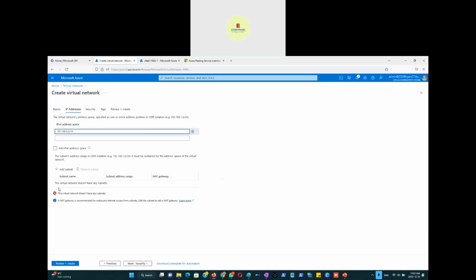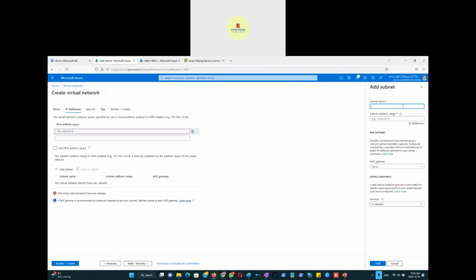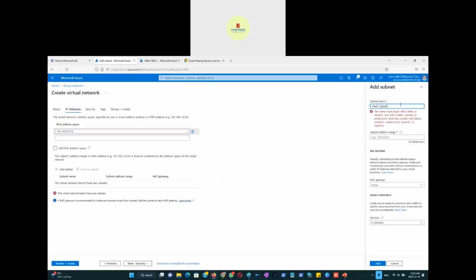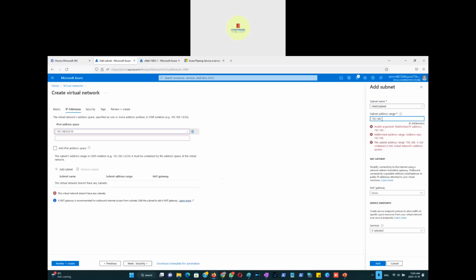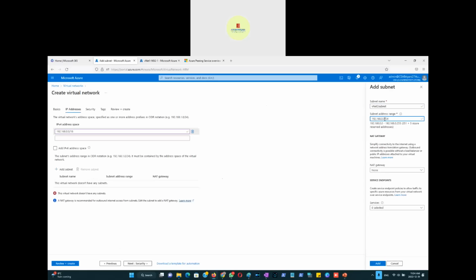So VNet2 is there, VNet2 subnet. I'm going to go back here and add a subnet, and I'll just name it VNet2 subnet. The name must be lowercase with no spaces. VNet2 subnet, we can also just name it VNet2 subnet 1, right? Suppose in future we want to create another subnet. Okay, and IP range 192.168.0.0/24.